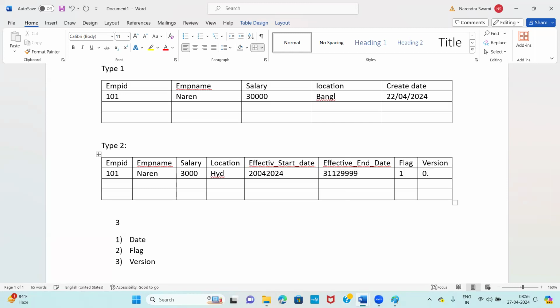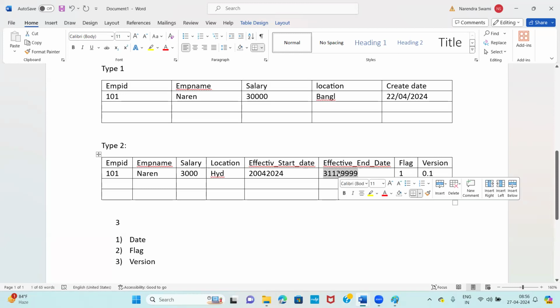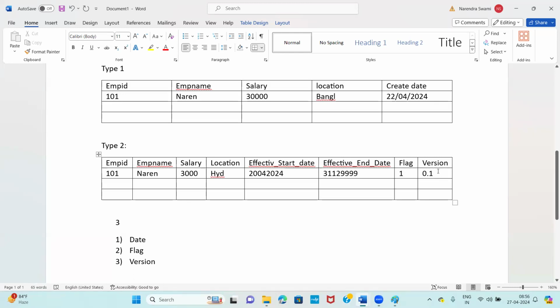So we apply the flag 1, and this is going to be an active record. By looking at the effective end date or flag or versioning, we can say this is the current record.